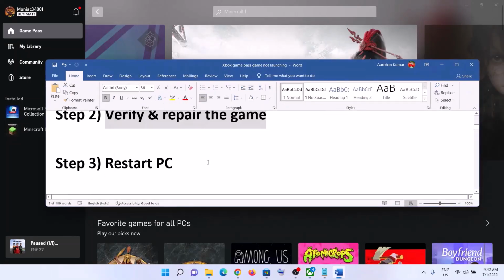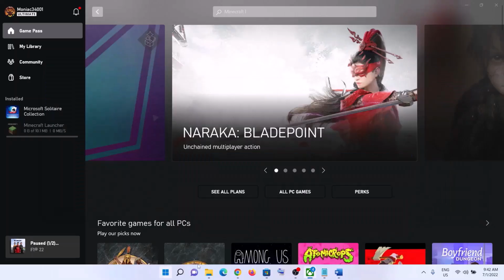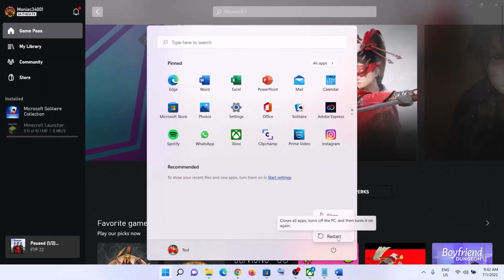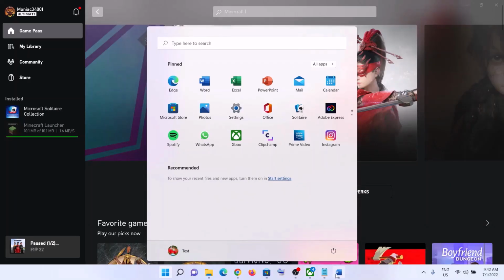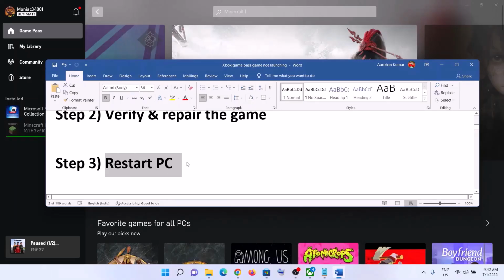Now the next step is to restart your computer. So simply restart your computer. Sometimes a simple restart takes care of the problem. So make sure that you restart your computer and then launch the game.